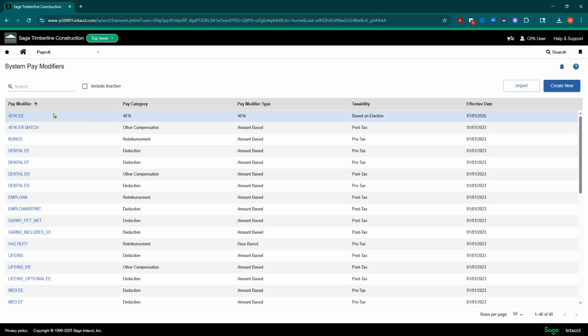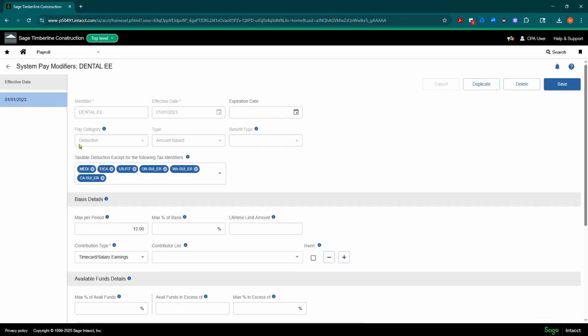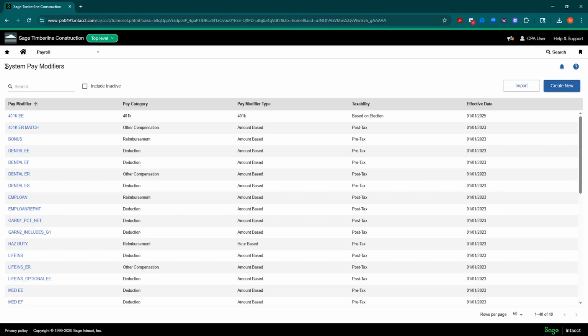Once you set up and establish the pay category for a modifier and the pay modifier type, you can't edit those. So if I go into a dental employee right here, you'll notice that these are grayed out. So you want to get those correct up front. How we calculate it, what the amount is, is it exempt from taxes, all that stuff can be changed as we go. So you really want to establish the correct pay category and pay type from there. And we'll talk in more detail about what your options are within those.